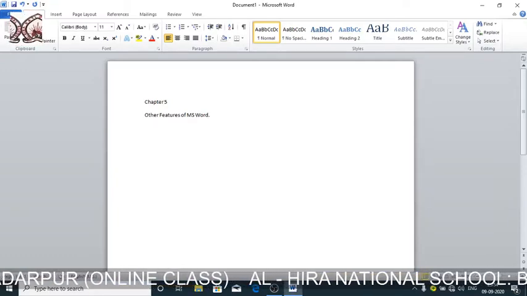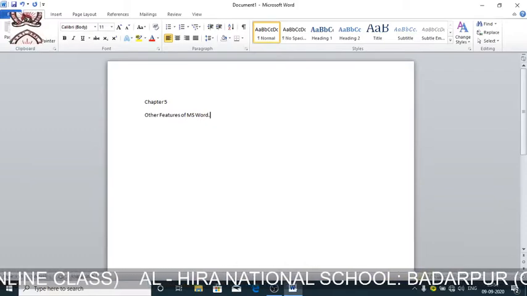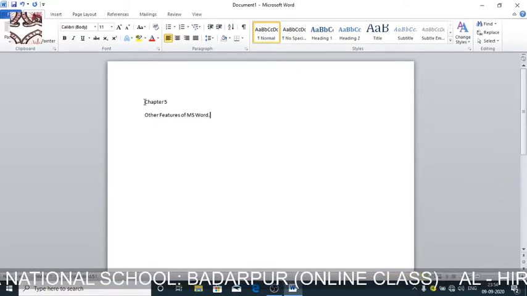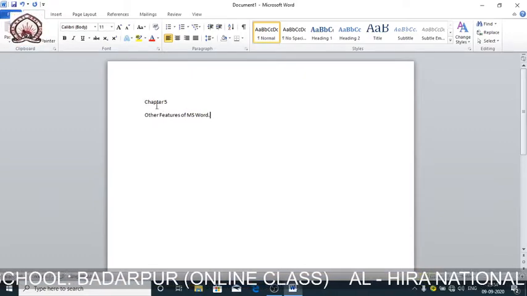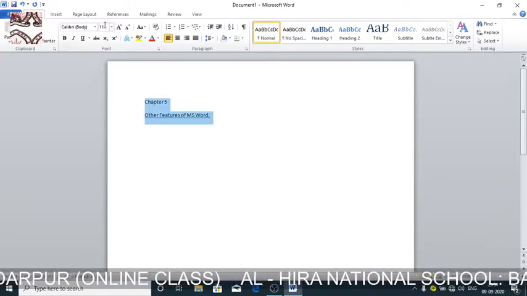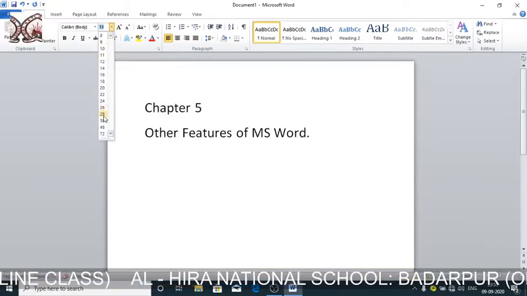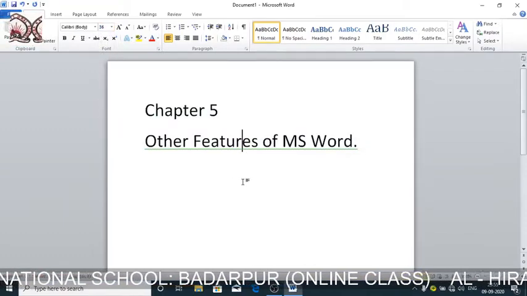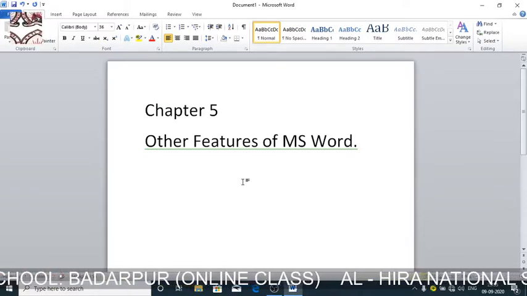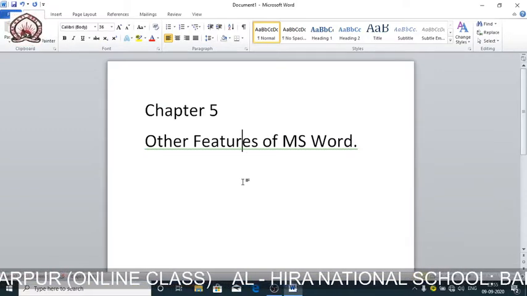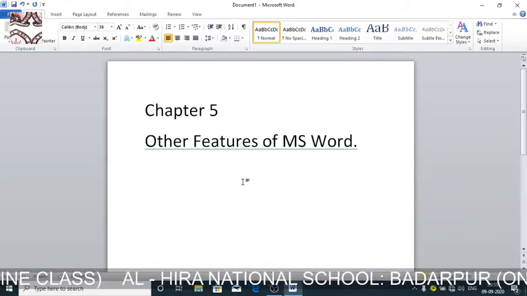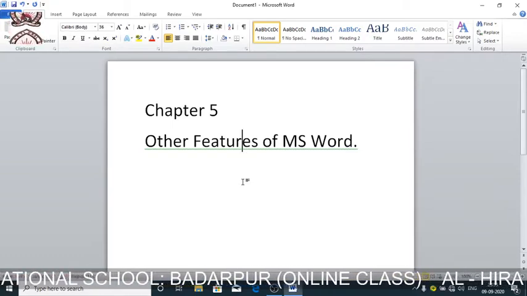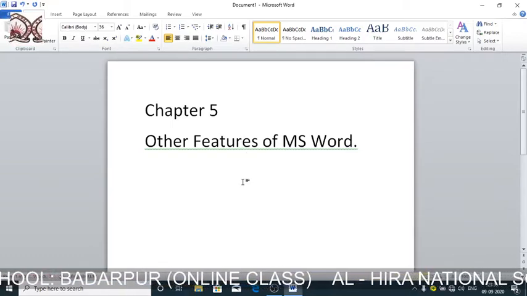So I'll be showing you, I will discuss the chapter based on practical demonstration. Okay. So, as I have already discussed in chapter 4 about MS Word, here what are the other additional features of MS Word? So one of the such feature is word count feature.